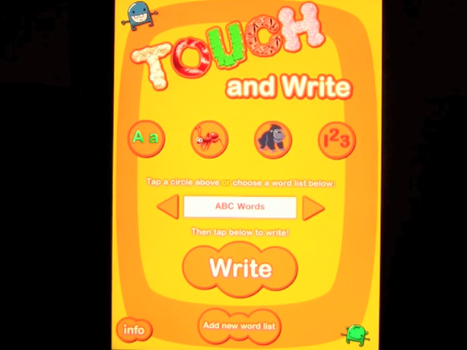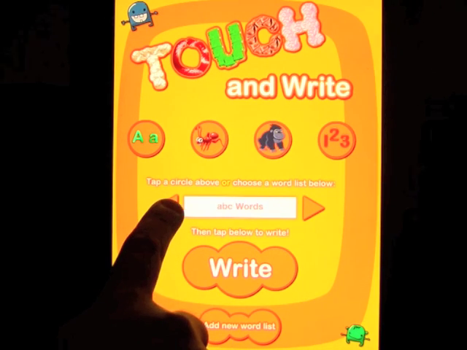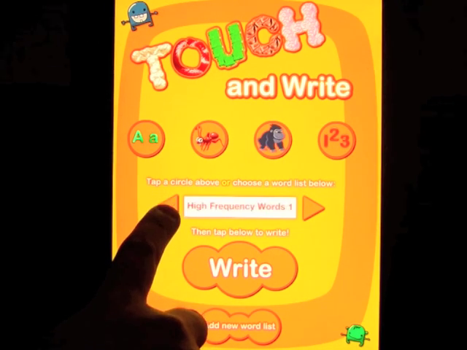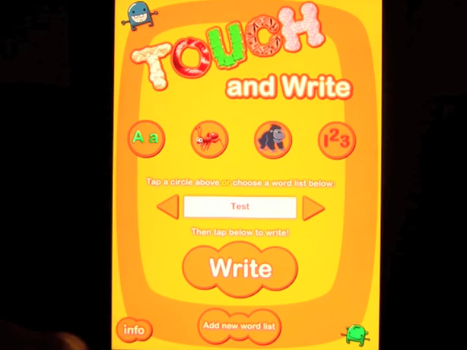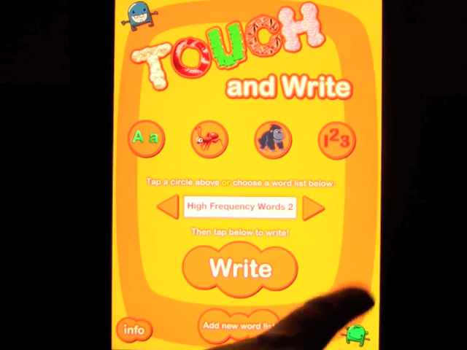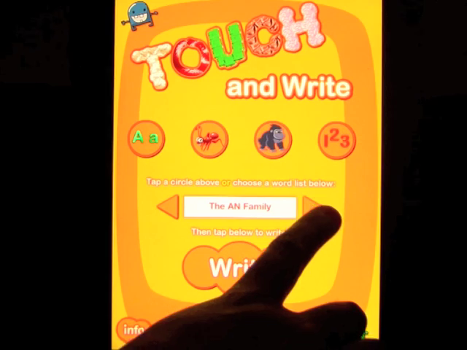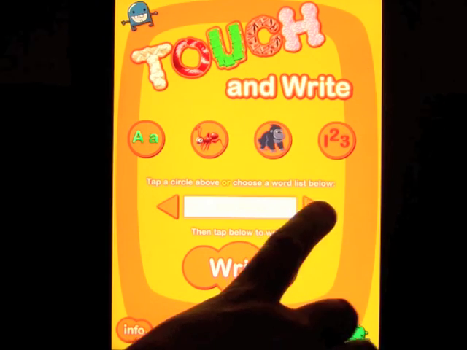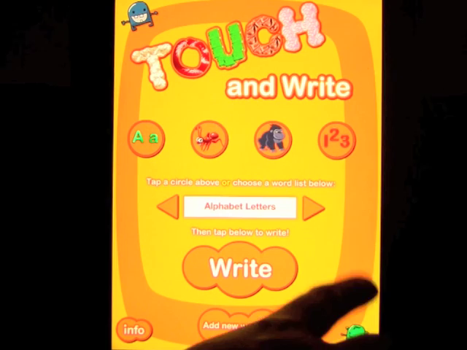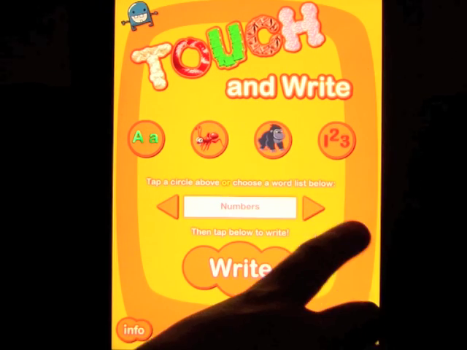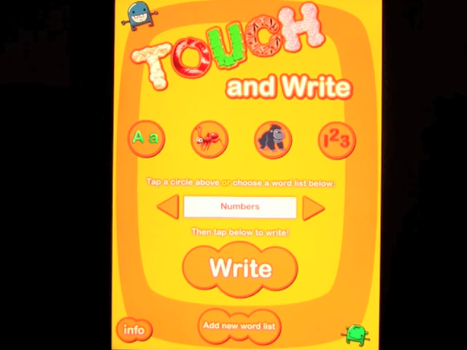So here's the home screen, and you have the buttons I just told you about. Then you have this section where you have a bunch of different things. Now, test is something that I put in there that I'll show you how to do later. But it comes with high frequency words 1, high frequency words 2, the at family, the an family, ABC lowercase words, ABC uppercase, alphabet letters, numbers, and that's it. And you can also create your own list.